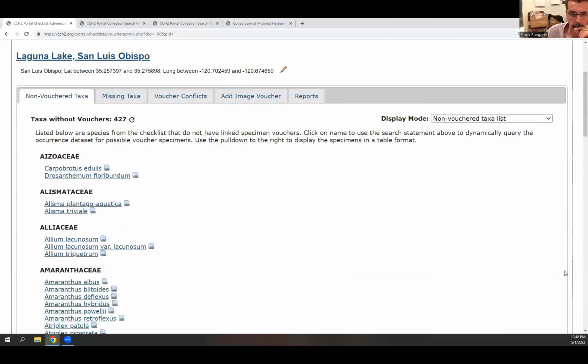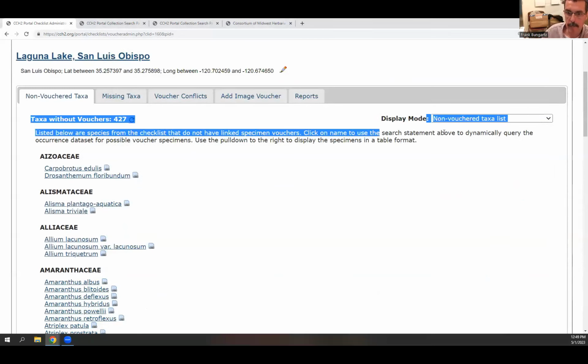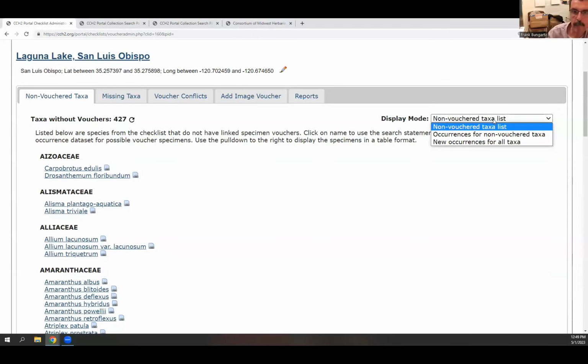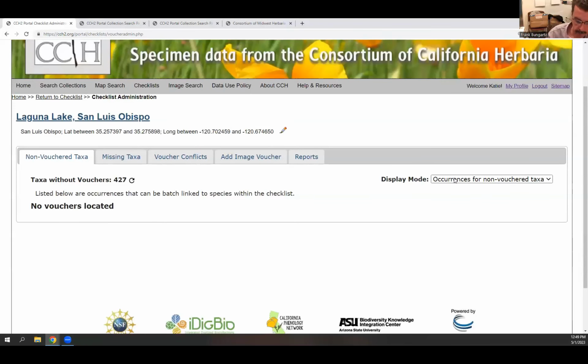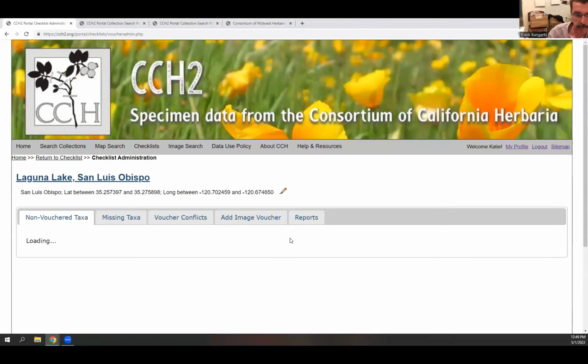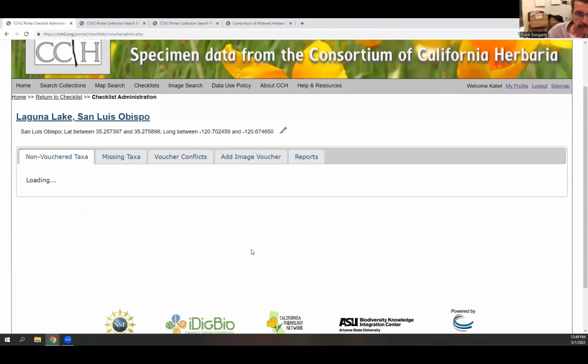And then I wanted to point out this display mode here. So you can look for non-vouchered taxa. That's just the list of taxa. If you want to look at the occurrences for non-vouchered taxa, you could do that here, but apparently there are none available. Or I could say new occurrences for all taxa. So these might be specimens that were added after I had first created my list of vouchers. And that might take a while to load, so I'm just going to move on here.